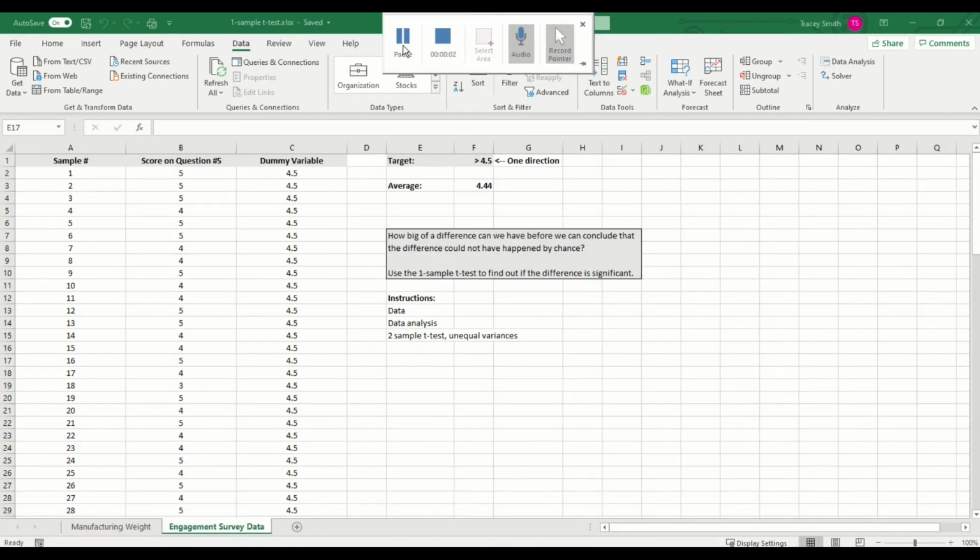So now let's take a look at how we apply this to some of our HR data. In this particular example, we're looking at the responses from an engagement survey question, specifically question 5. So HR wants to know, did employees answer this question differently this year relative to how they answered it last year? Now last year, they answered with an average score of 4.5. And the question on the table is that since the average this year is 4.44, is that little bit of a drop in the score significant, or is it close enough that we could say it happens by random chance?